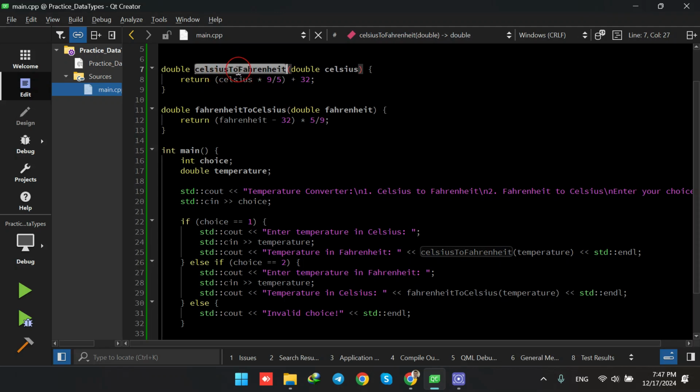So this function name is Celsius to Fahrenheit. It's of type double, so it is going to return a double value for us, and its argument is also a double. So what it does is some mathematical operations here, and it is going to return the output.